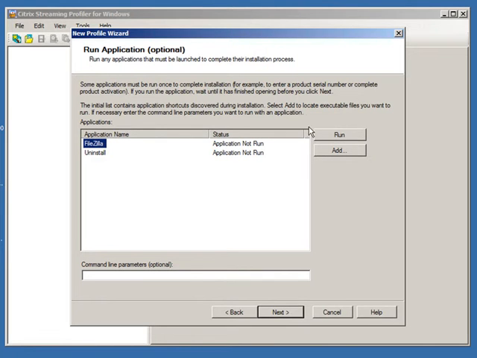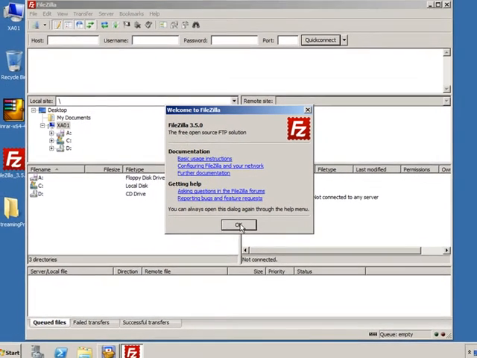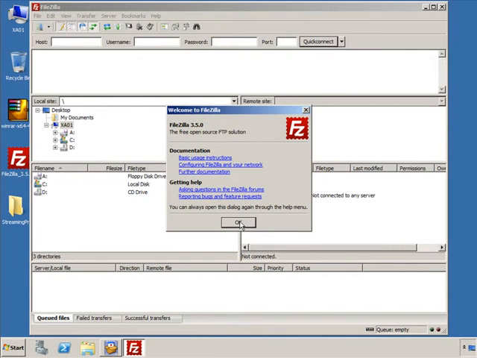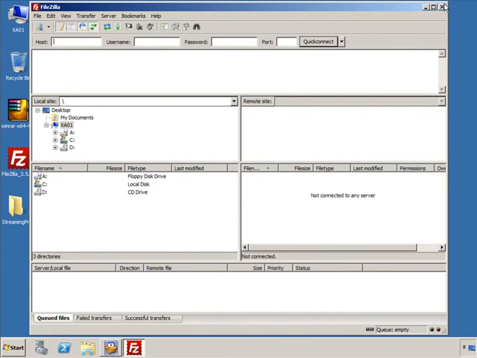FileZilla. You want to run the application. And we are just going to click on OK here to accept this. Any modifications that you want to make at this point, you can do them to the application now. Maybe populate certain things, disable, whatever you need to do. This would be a good time to make that change. When you're done, we're just going to click on close.